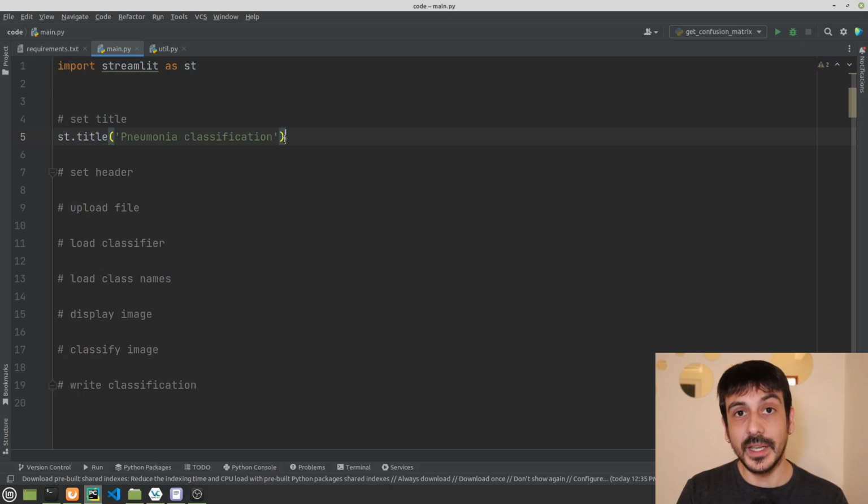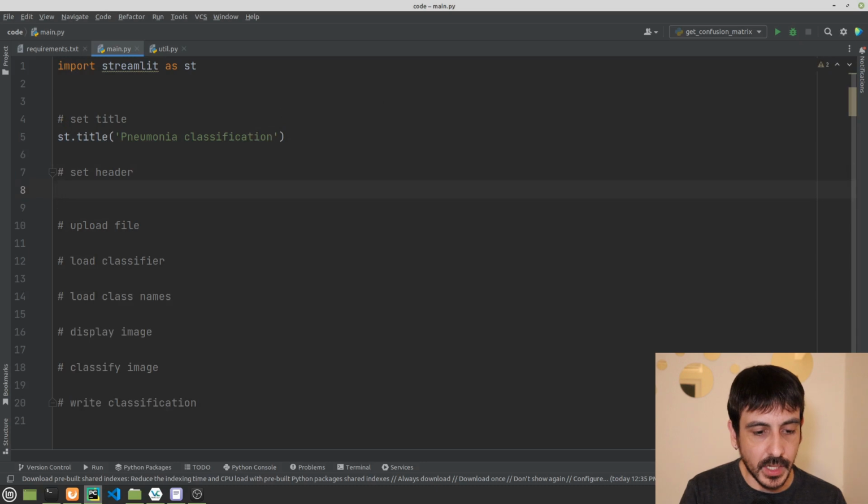So this is going to be the title of our web application, and now let's set the header, and this is something we're going to do calling st.header, and the header is going to be something like please upload an image of a chest x-ray, something like that. Or maybe we can rephrase it to something like please upload a chest x-ray image, right?